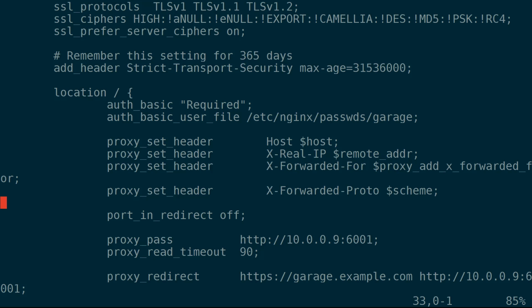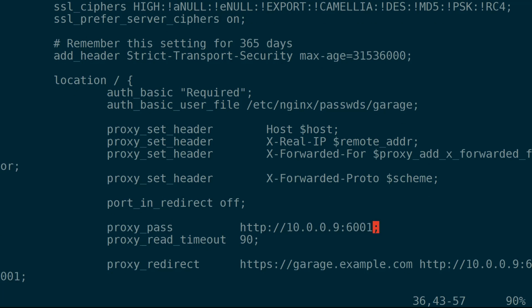And then the proxy_pass here is the IP address that you're sending to. So you can see here, we're just passing it along in plain text. That means all the communication between the Nginx reverse proxy and the actual application server is going to be unencrypted.